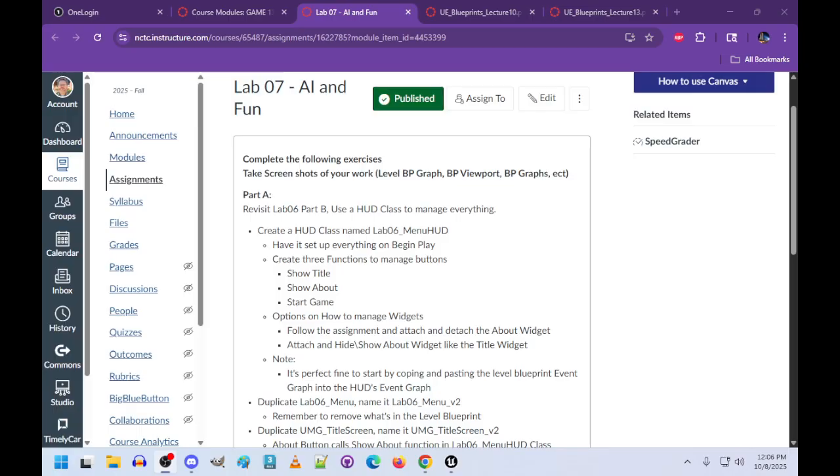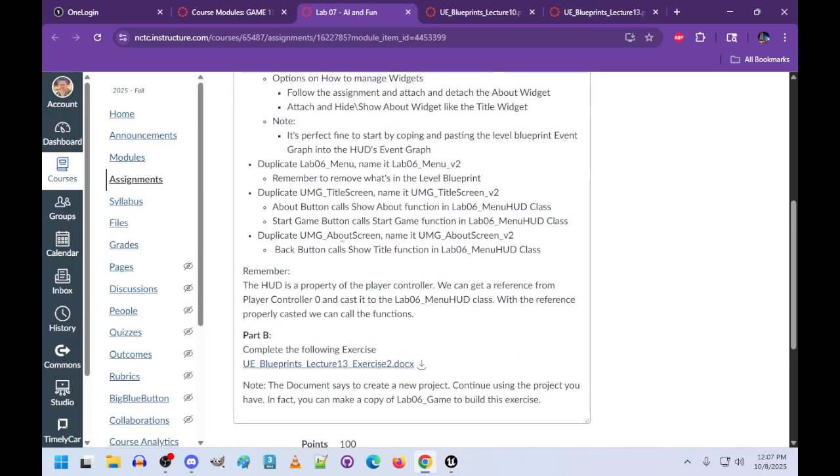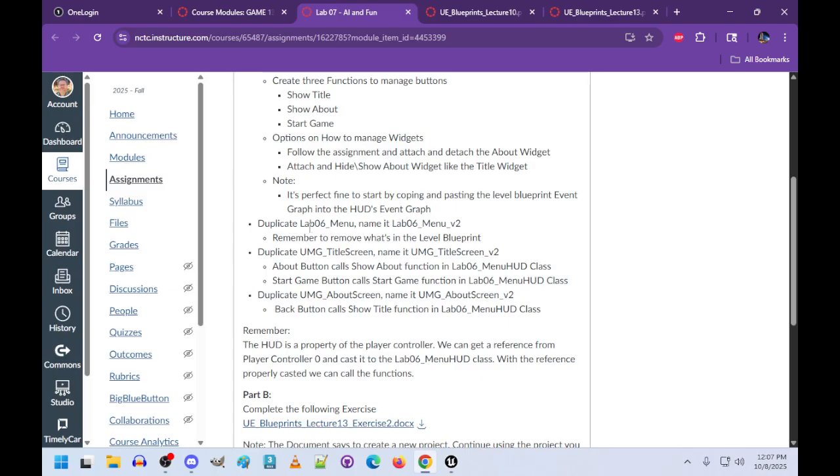Going forward, you should be using the HUD class as opposed to using the level blueprint. We'll explain the reasons when we get there. One of the things we're going to do is the HUD is going to control everything. So we'll show how to rewrite your code so that you're accessing these three functions, which are going to basically do what you did before. But now we'll show how the managers can get access to them. You're going to duplicate the menu level and the title screen and the about screen widgets. So just to give you a heads up there.